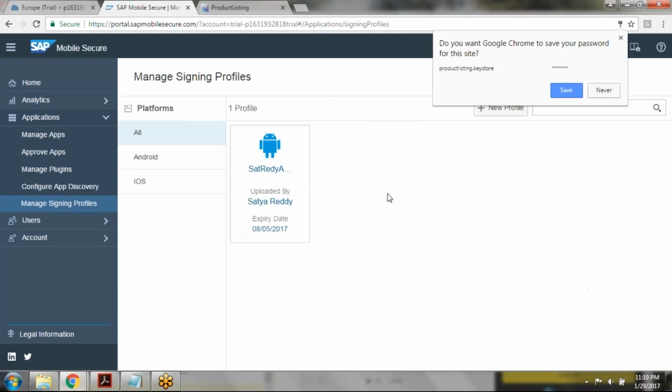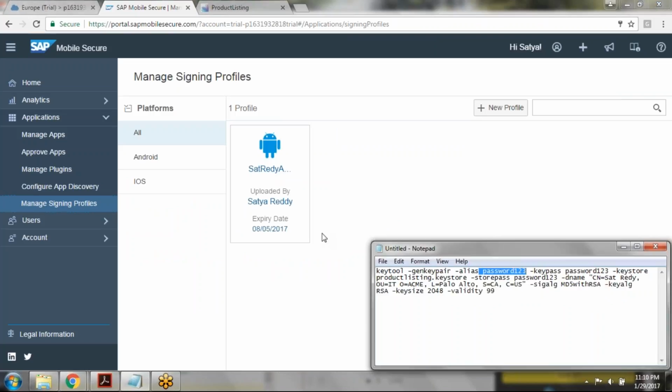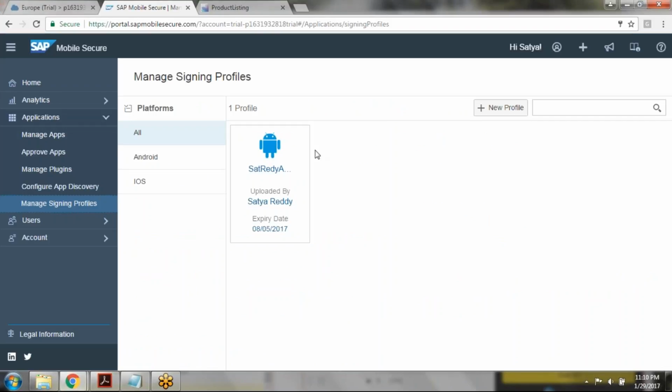Once you click on the save, now this profile is generated. That's what I explained here. Managing profile, add profile, Android, then select all these things, click on save. That's it. Now you got the profile.